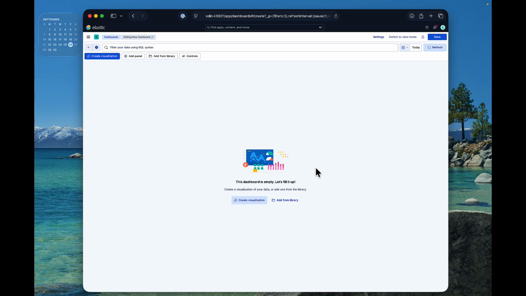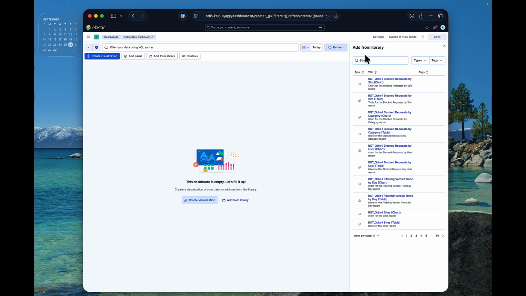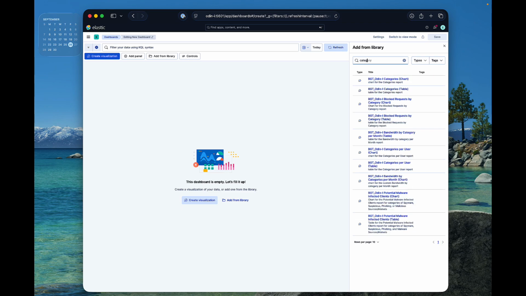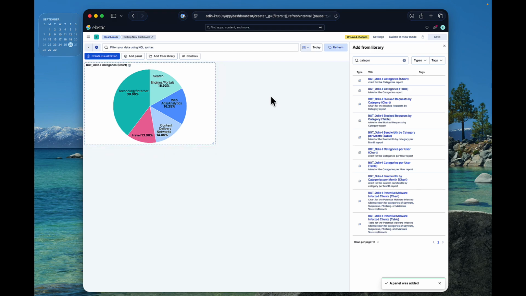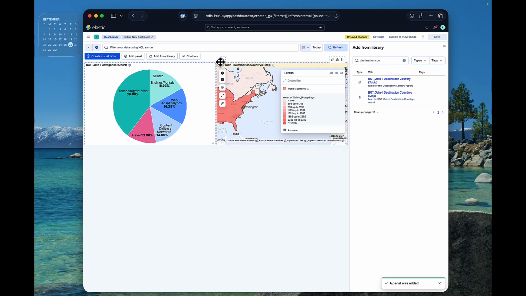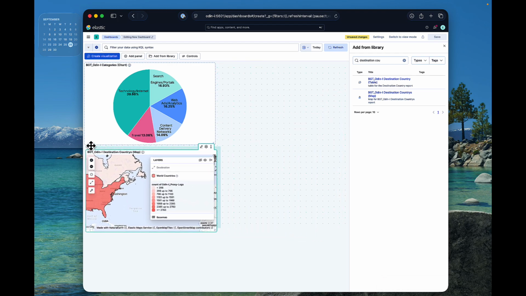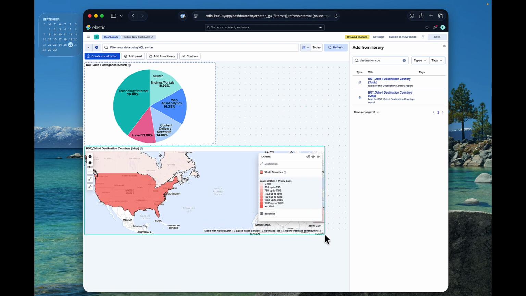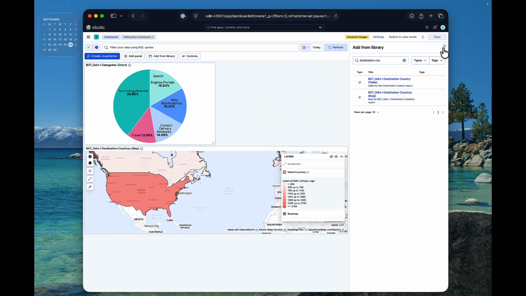Because ODIN-I has over 60 reports pre-built, we can add from the library to get started. And let's look for the categories chart. It's that easy to put our first tile on our custom dashboard. Next, let's get our destination countries. And because countries need a little bit more real estate, because it's a map, we're going to drag it down here and widen it up a little bit.